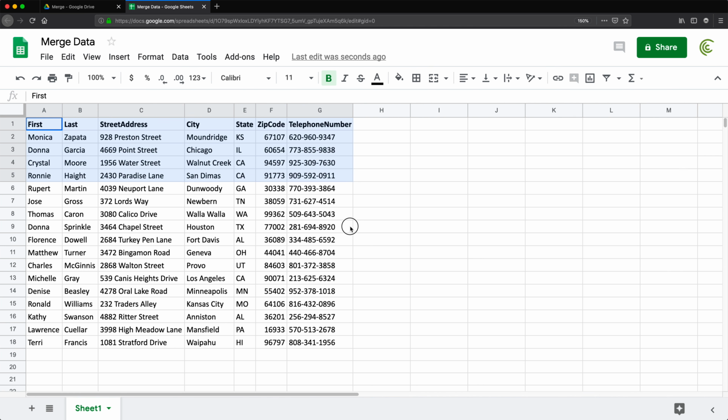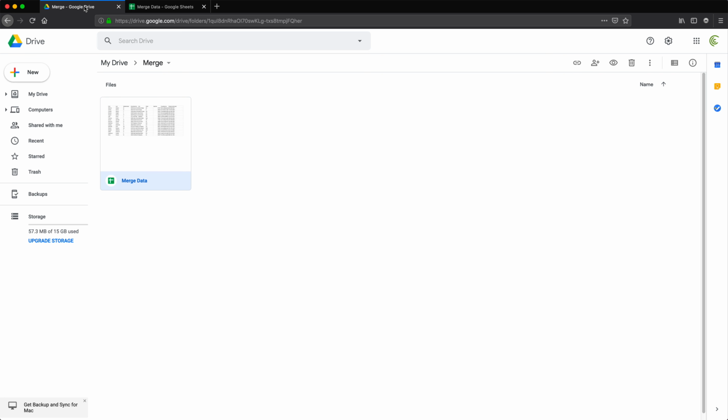So basically, it's a spreadsheet with some people listed in here with their names, their phone numbers, etc. We want to be able to use this data in our mail merge to create a document for each line in the spreadsheet. In order for me to do this, I'm going to go back here.